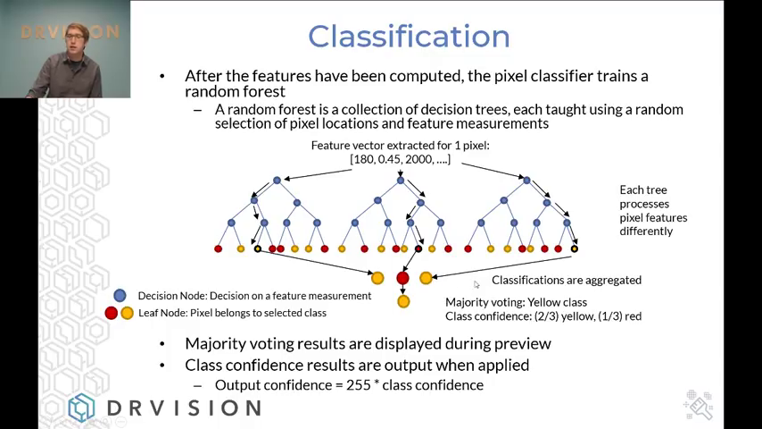If most of the trees are indicating that the pixel belongs to the yellow class, then you have more confidence that it belongs to the yellow class. But if it was a very even split, then it would be uncertain. Majority voting results are going to be displayed during the preview, and then the class confidence results are going to be output when applied. The main reason for this is that it's easy to go from the class confidence back to the majority voting, but you can't go from the majority voting to the class confidence. When it's output, the output confidence will just be 255 times the class confidence.